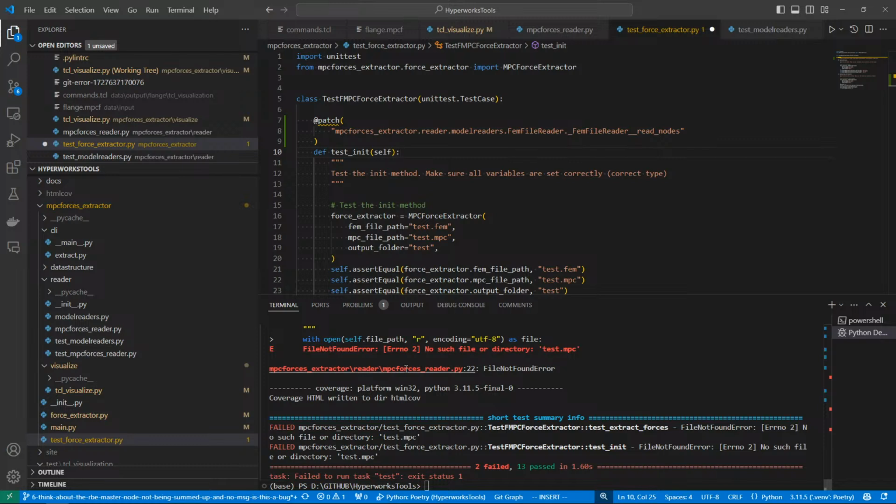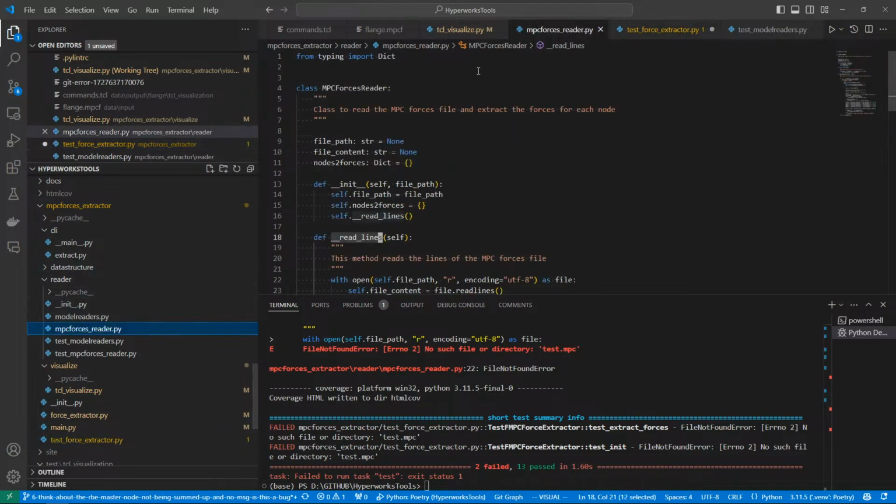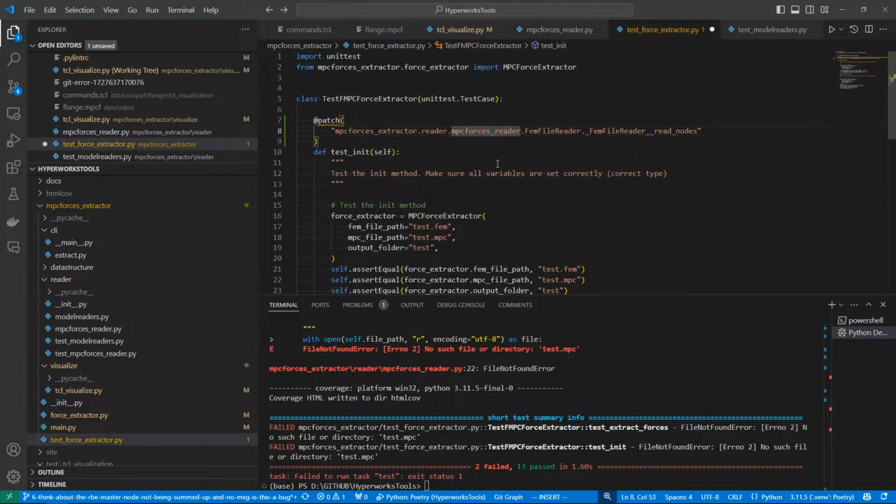MPC forces reader. And now the class, I think. So I would have this class because this is a private method. You have to be a little bit careful here. So it's that, and then I think it's underscore the class again, and then read lines.